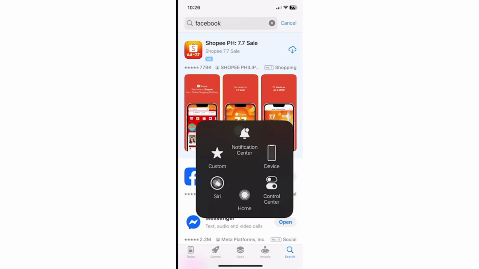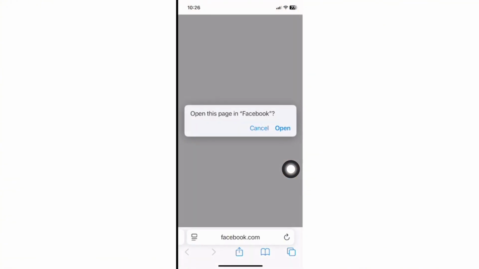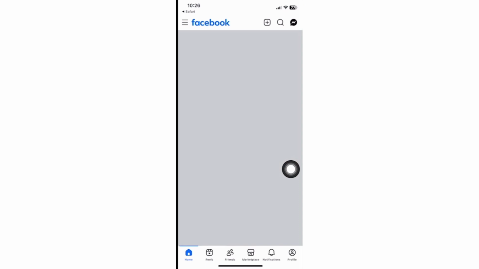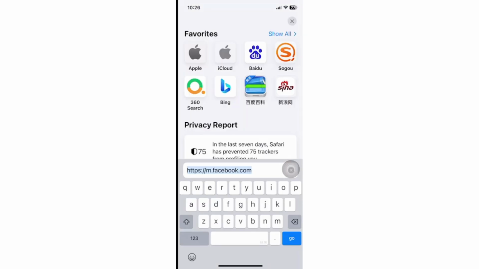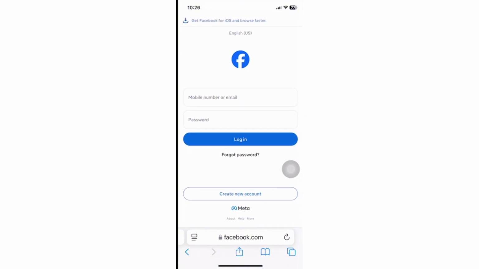Well, if that still won't work, there might be an issue with the Meta servers. Okay, what you can do basically is just go ahead over to your web browser and just log into your Facebook account from here. Okay, you can go ahead over to m.facebook.com, log into your account, and continue browsing using your iPad's browser for now until Facebook's server is back online.